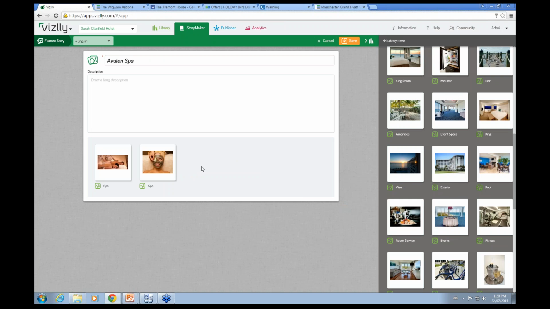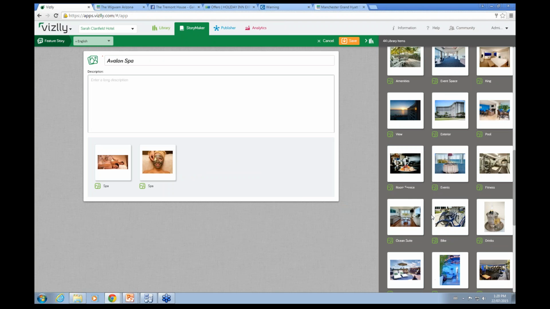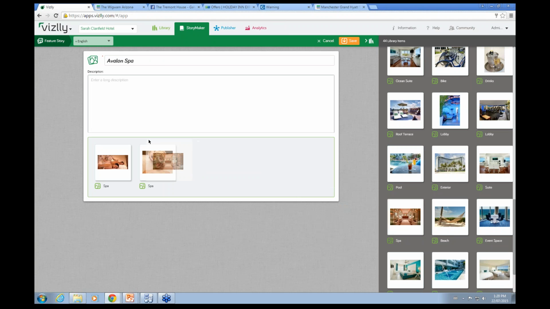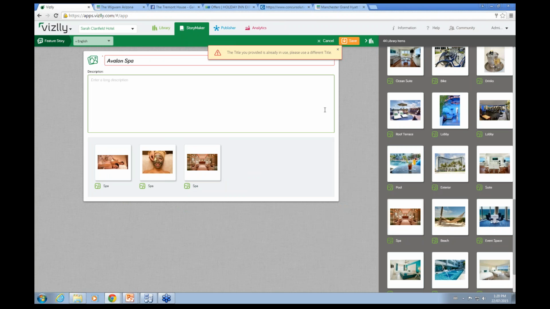Then I'll select the spa images that I'd like to include in my story. I'll drag the images from the library on the right, and I'll drop them into the drop zone. And finally, I'll resequence these images to take travel shoppers through the spa experience that they can expect when they stay with us. When I'm happy with my story about my spa, I'll click Save. Finally, I'll click back and I'll view the story that I just created.